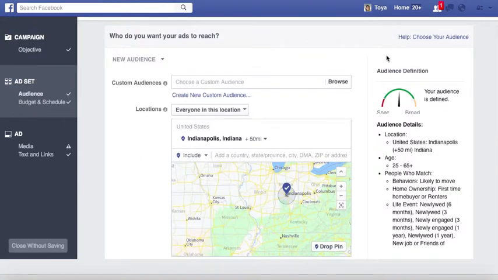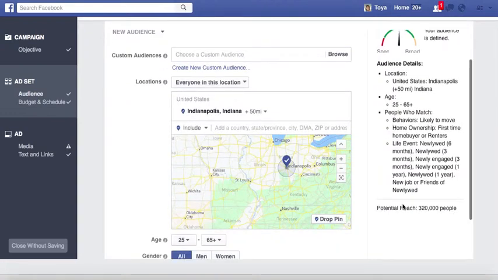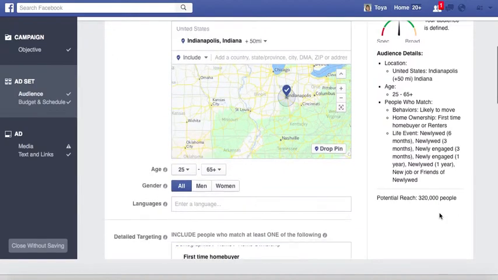Now, what I want to show you is how many people that this has the potential to reach, and it's 320,000. You never ever want to go over 400,000 people, because then Facebook is trying to show it to everybody that fits your criteria, but your criteria starts to get diluted, and we've seen that happen over and over again.